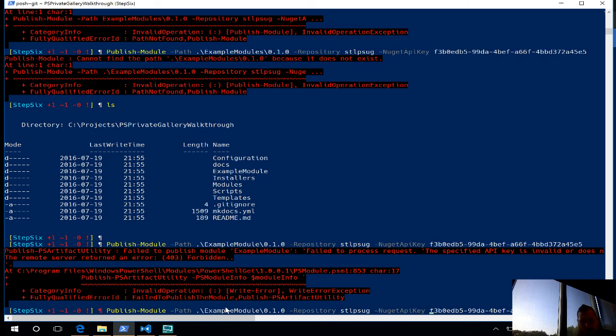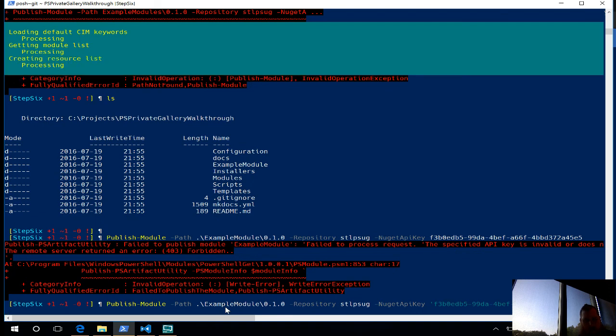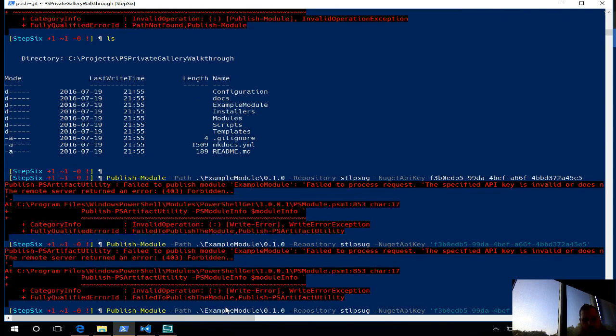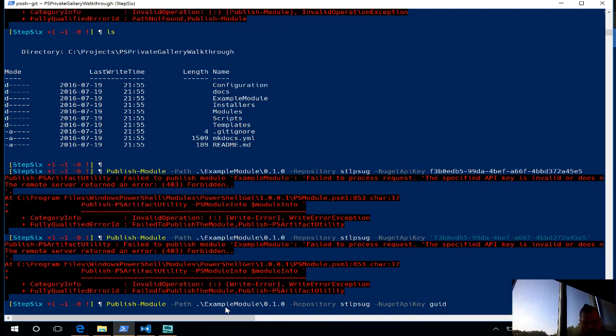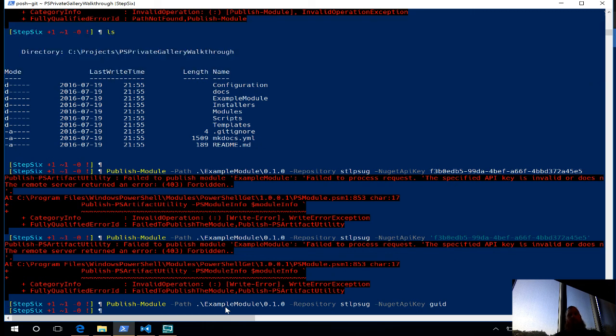ls. It's example module. Yep. Yeah, I see. Thank you. Well, like I said, we'll make it work eventually. All right, so I should have done this verbose. I'll do it on the next one. Failed the process, invalid, or does not. Wonder why.